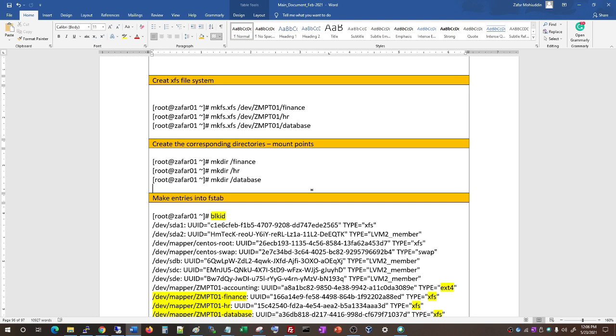HR, slash database. So yeah, the mount -a didn't give me any error. Okay, now do df -h. Yep, all mounted. Okay, good. All right, so this is what it is. From yesterday to today, it's not a big deal here. It is very easy.